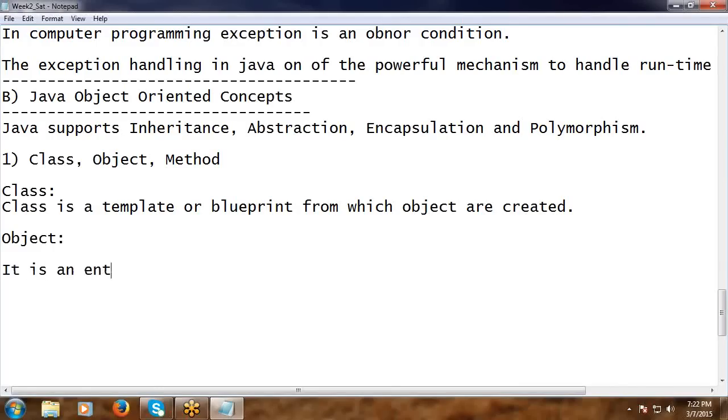It is an entity that has states. States are nothing but properties. See, in VB script and JavaScript, we use the term properties. Properties are attributes of the object. Properties describe the object. States and behaviors. See, it is an entity that has states or properties and behaviors.